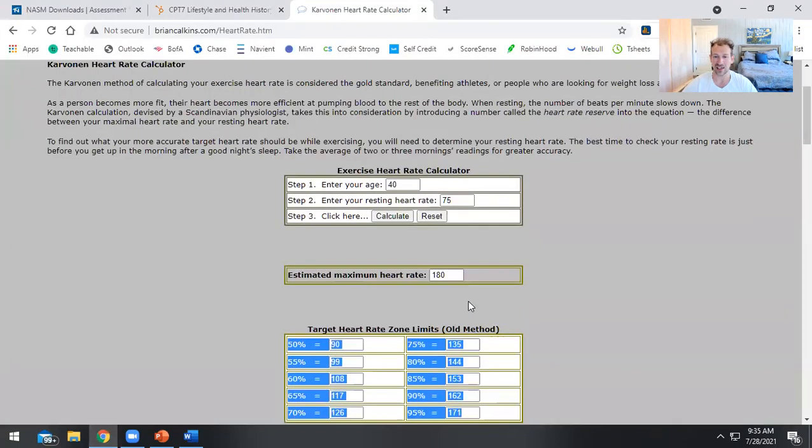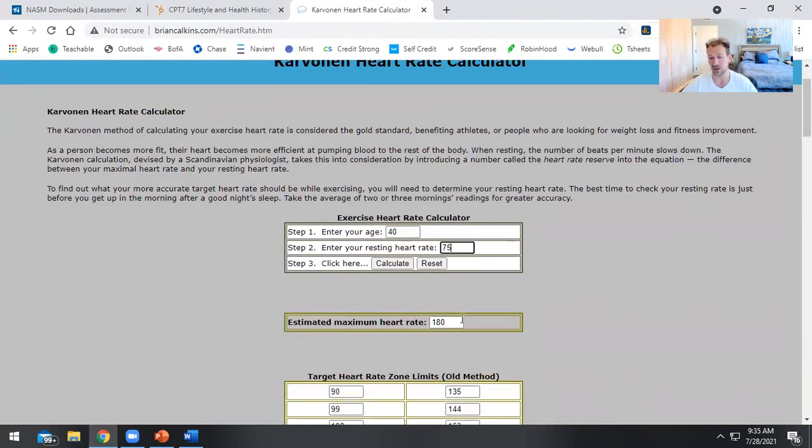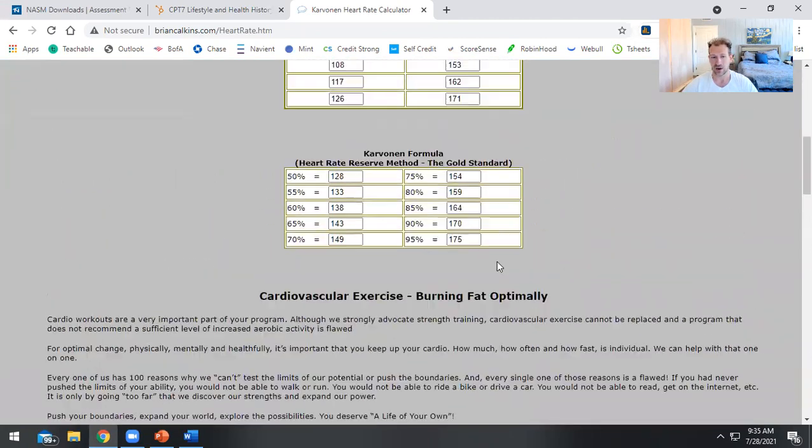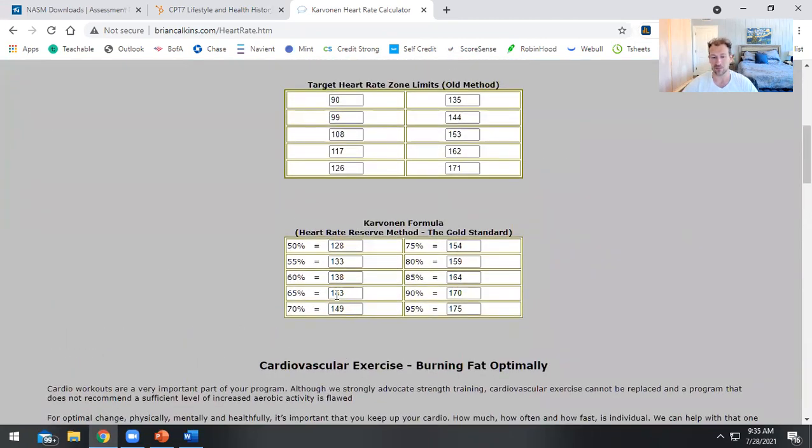So if I go back to my client, let's say their resting heart rate's 75 beats per minute. And I go down here, well, now their 65% is way higher. I mean, look at this. It was 117 before, now it's 143. That's different, right? 143 to 154, 154 to 164, 164 to 175. So what this does is narrow the range. It makes it a smaller window, which means more specific, right?